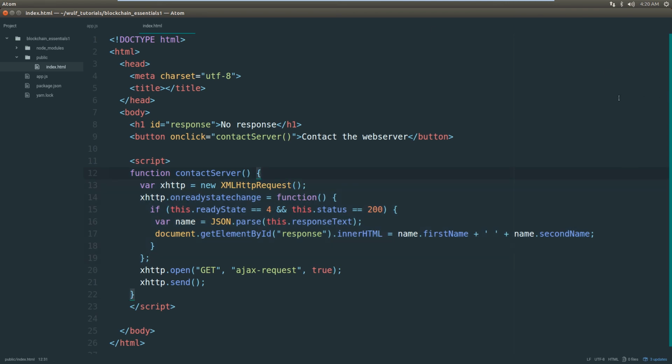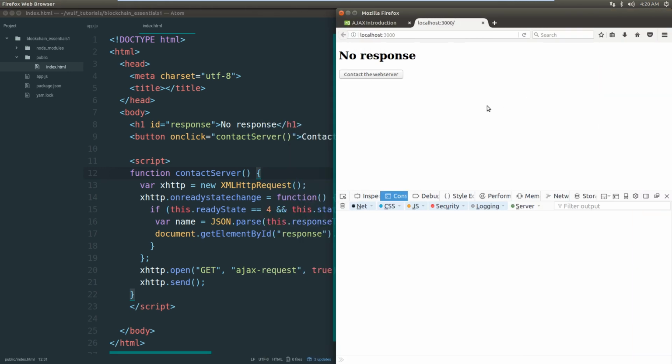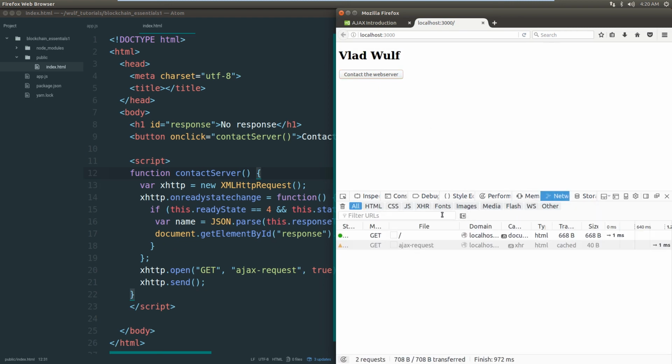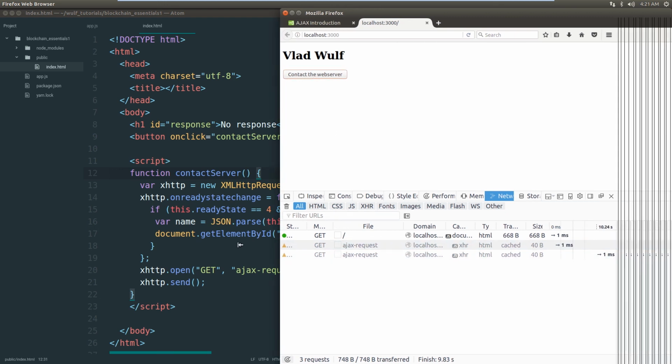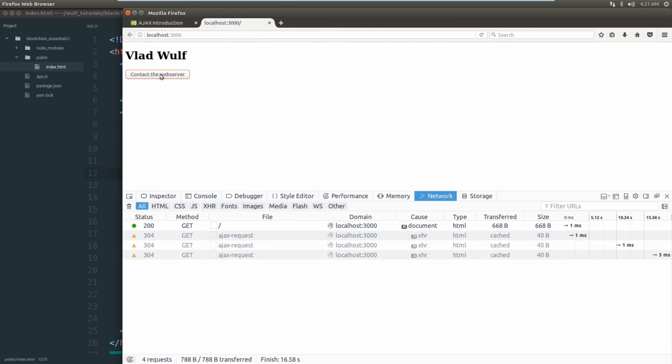And all we need to do now is to reload our page. And Vlad Wulf, we have the response. So we can go to network, and if I click on the contact the web server, you see that we have an AJAX request. So it's a cached request. So every time I do the request, we contact the web server, but we are not reloading the page, right? So this is what AJAX is used for.